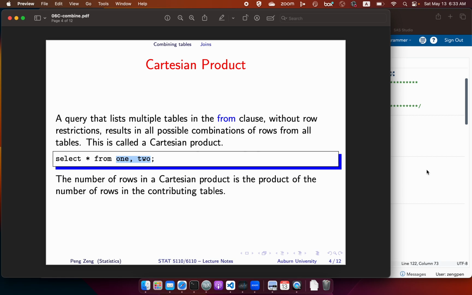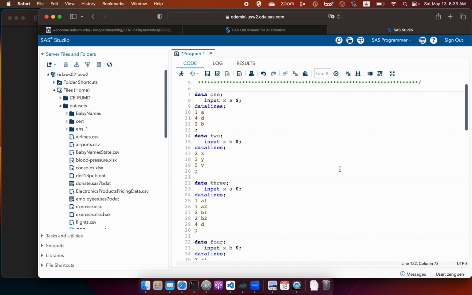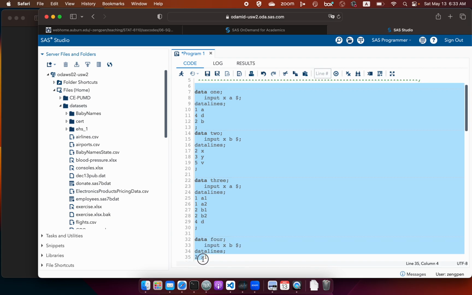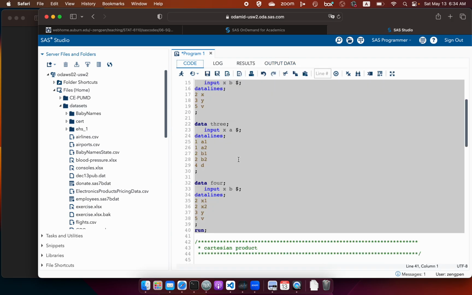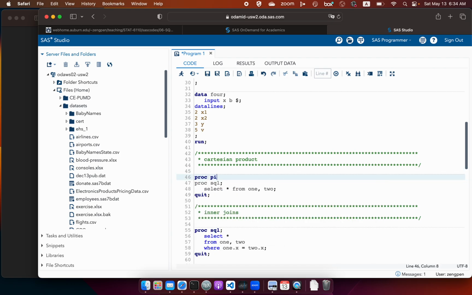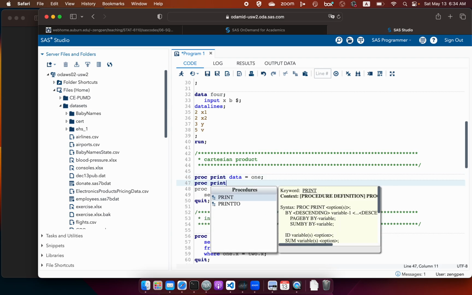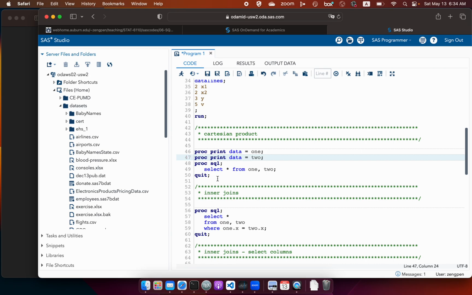Let's show that in an example. Because we need to use many different tables, here I just create data 1, data 2, data 3, and data 4. They will be used in a while. The first one is the Cartesian product. I just run proc print data equals data 1 and proc print data equals data 2. So I show data 1, data 2, and also the result of the Cartesian product together.